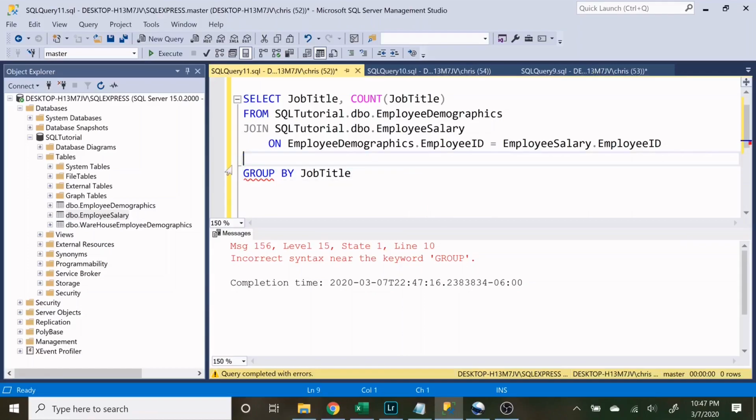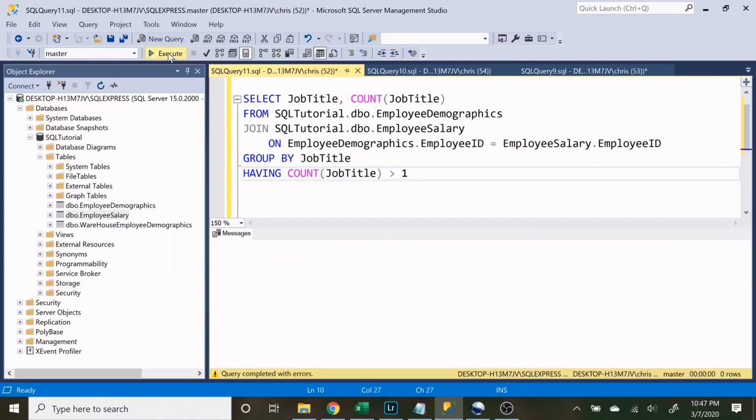So this having statement actually needs to go after the group by statement, because we can't look at the aggregated information before it's actually aggregated in that group by statement. So now let's run this, and it worked perfectly. So now we only have the jobs that have more than one employee for that job title.